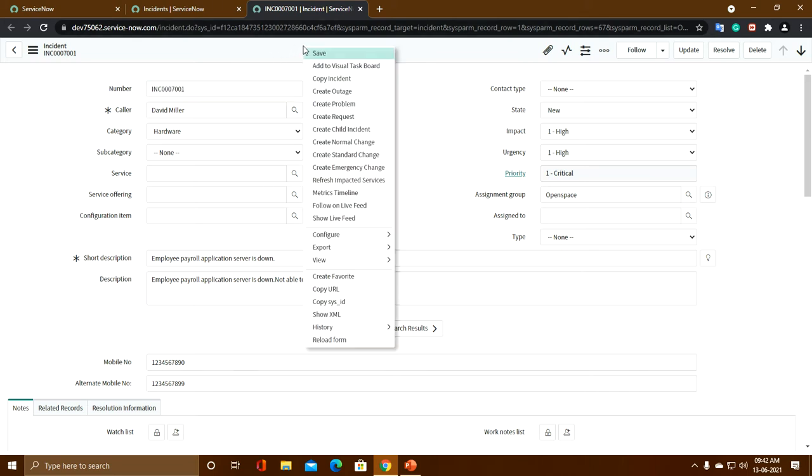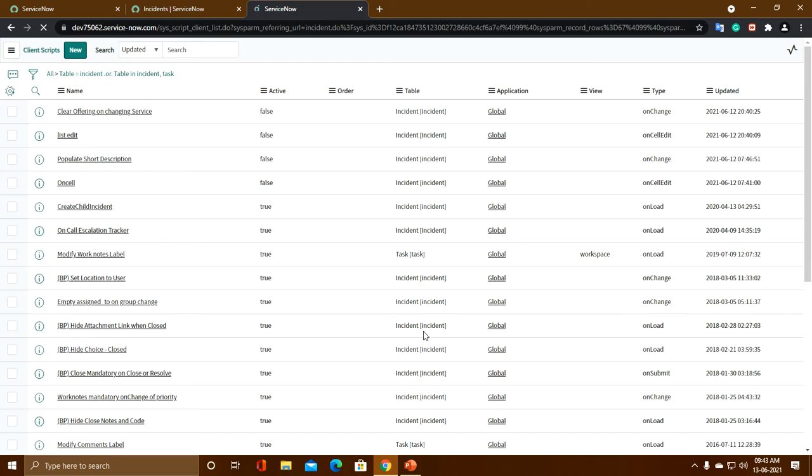So now I'm going to configure a client script. So how will we write a client script? Go to configure, click on client script. So these are all the client scripts already written on the incident form. Now if I click on the new button, I can create a new client script on that particular table.